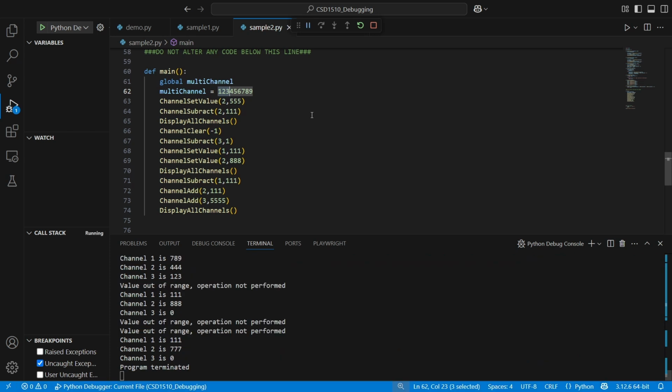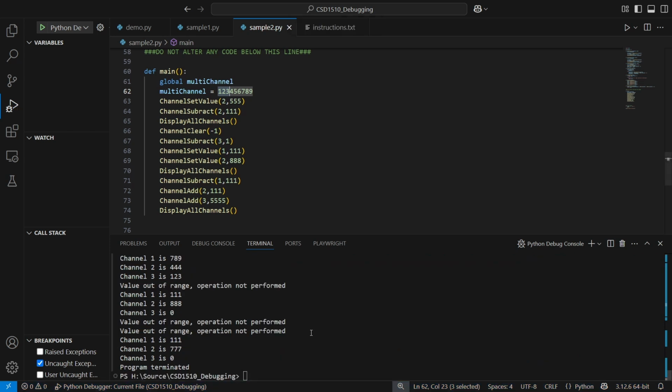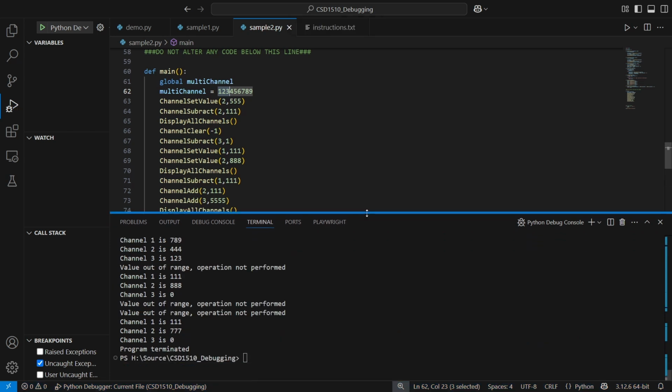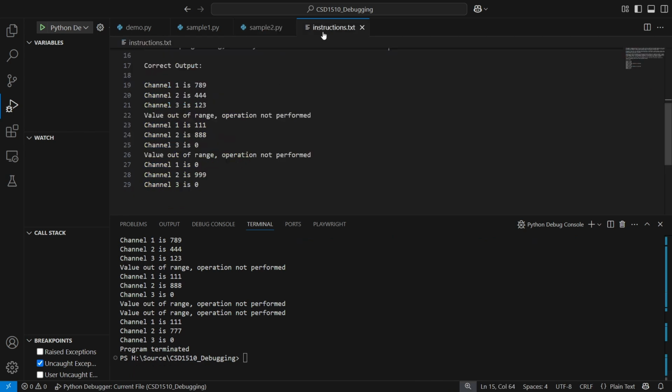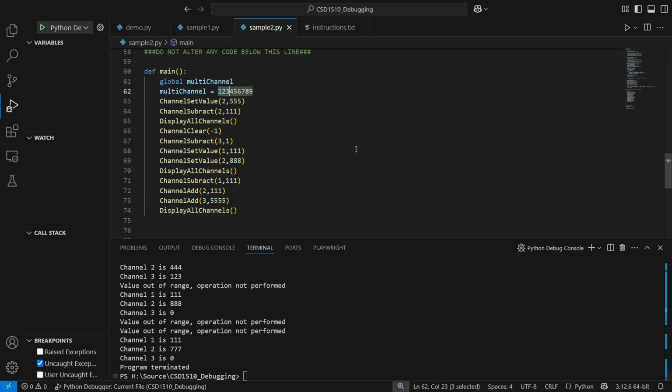However, it's not doing it right. We look at the output here and compare it to the correct expected output, it's not quite the same. Mostly matches, but these last few operations down here fail. Doesn't work. That's the assignment. Fix this so that it works.